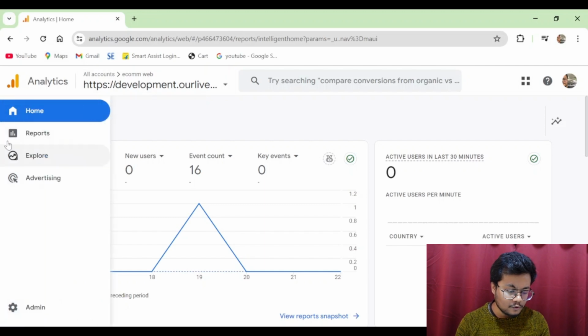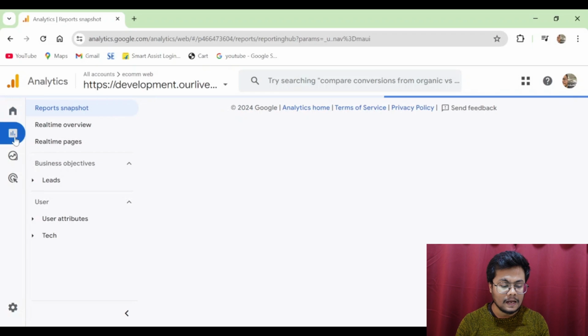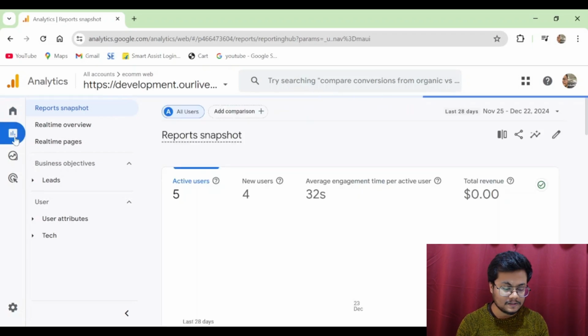Now, in this video, we are going to look at reports, especially how reports work and how you can view reports. What are the things that you need to keep in mind while viewing reports in Google Analytics 4? So, we have our Google Analytics account in front of us. The first thing that we do is we come to the reports, which is on the left hand side of your screen, in the first left hand side column, the second option.